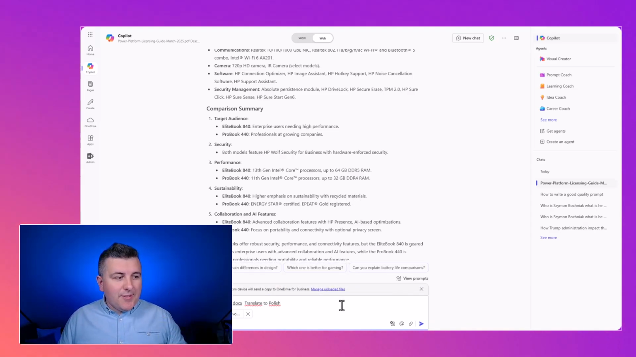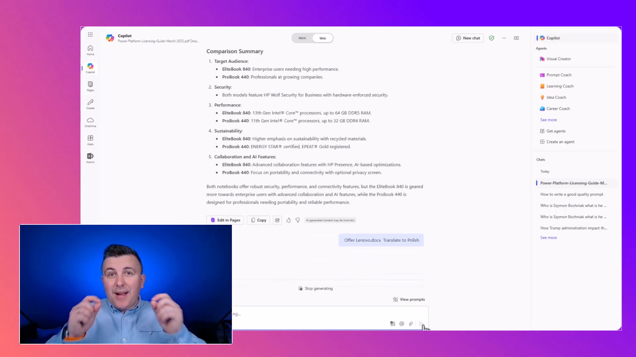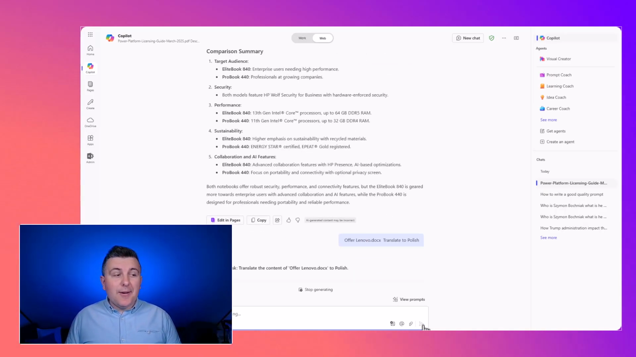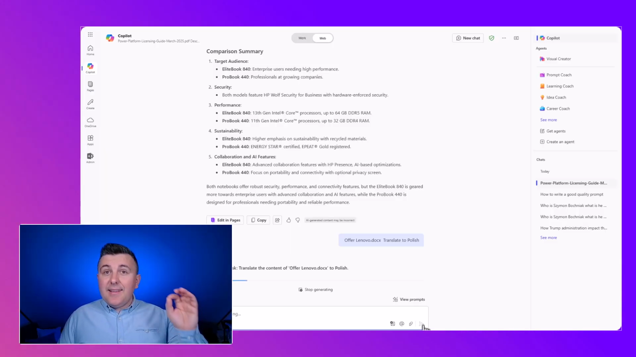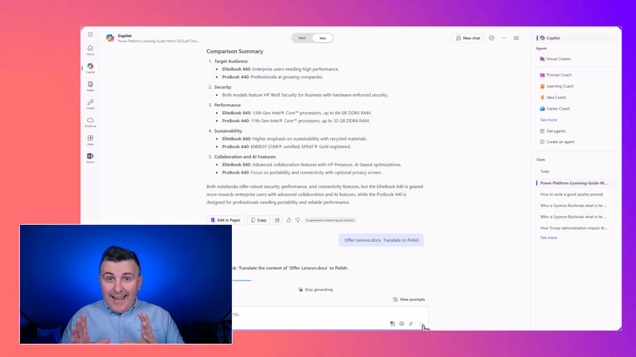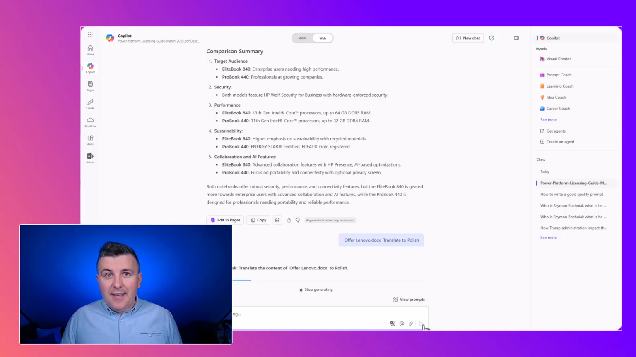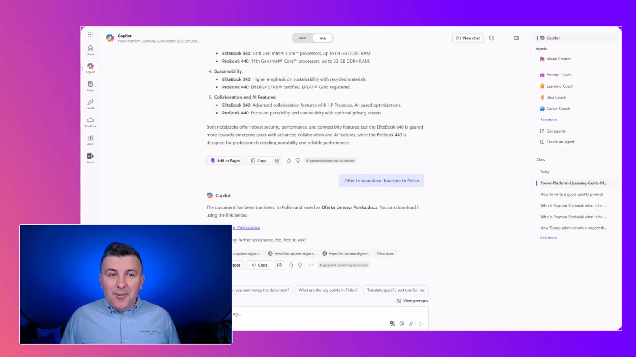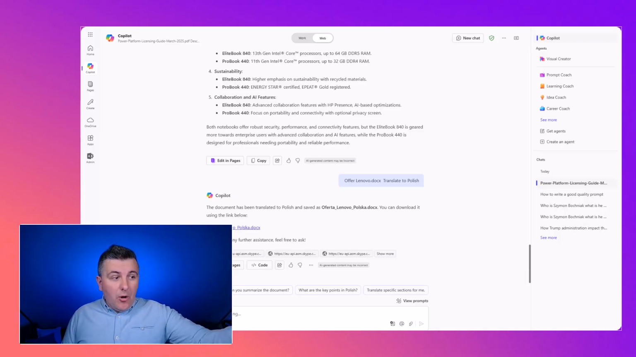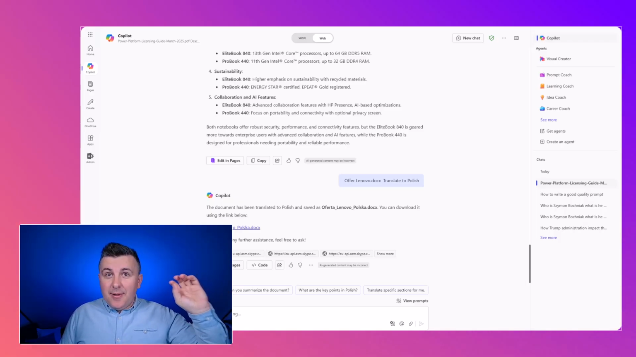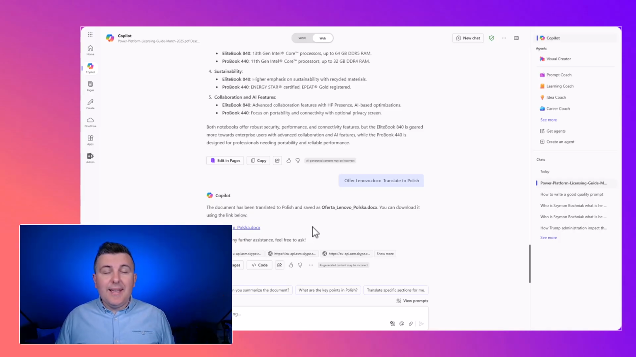Another example is the possibility to open a Word document and translate the content of the file to another language, in this case to Polish, and Copilot will be able to consume and analyze our Word document, still safely saved in OneDrive, and prepare the content that will be translated to the Polish language. And in a moment you will get the result that will deliver the translated version of the file that you can download, or you will get the content inside the response prompt, which you can copy later on and paste into your Word document.